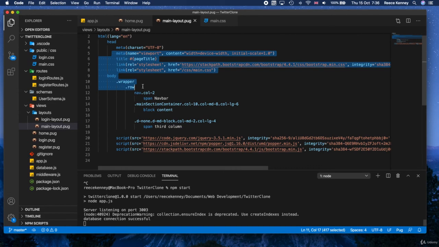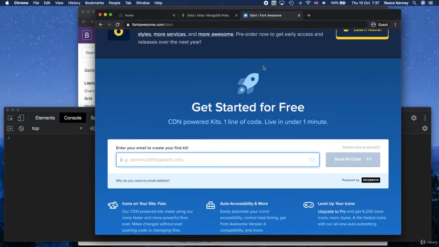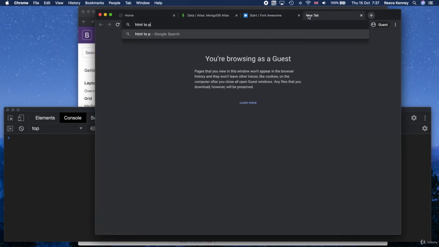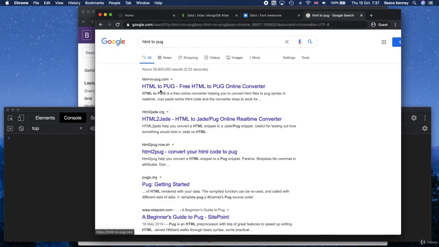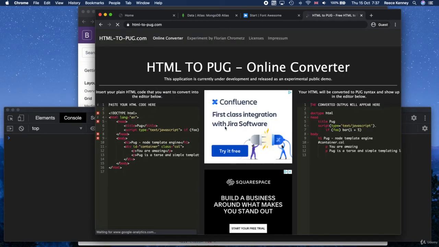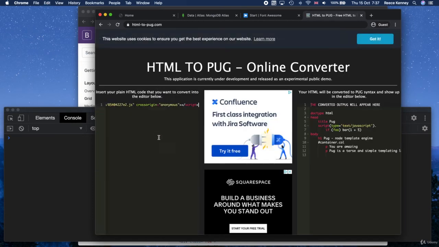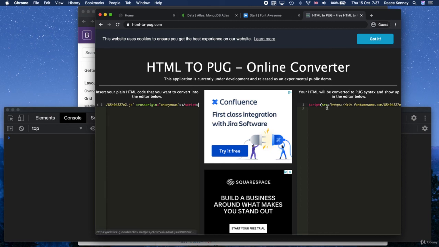Now, because this is pug code, we need to convert the link itself to pug code. Now, you can do it manually. It would be pretty simple, but we're going to use that HTML to pug converter. So I'll just Google that, and it should be the top link. And then just paste it. Oh, it's a different one now. Okay. Anyway, just paste it in there, and it will convert it for you.